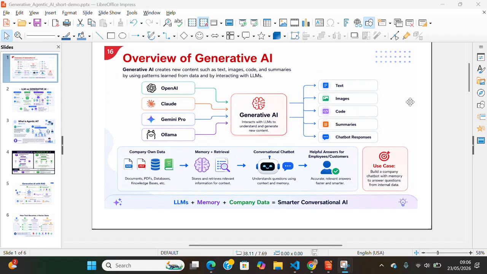Today, we are going to discuss generative AI and agentic AI. So, see the first slide here. See the definition of generative AI.